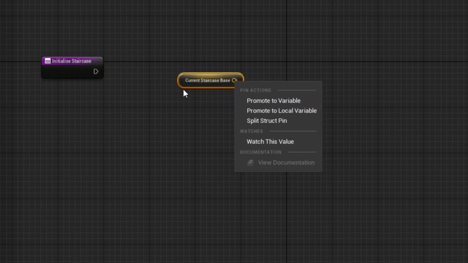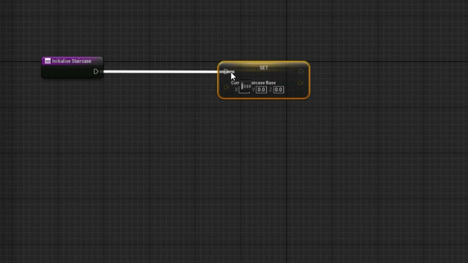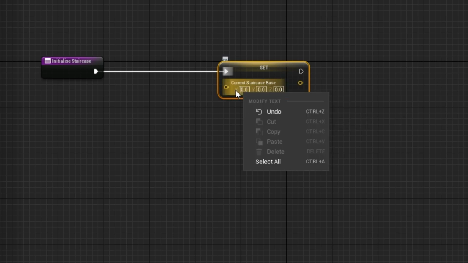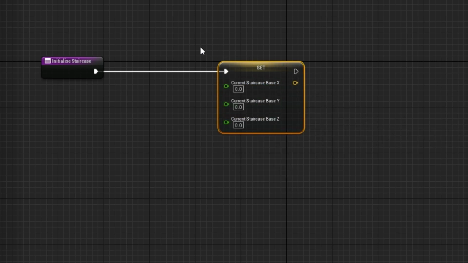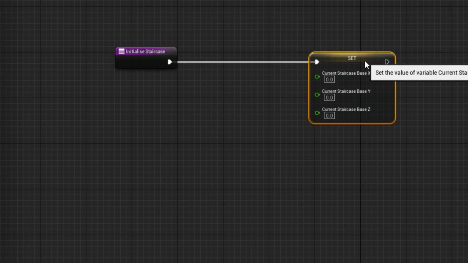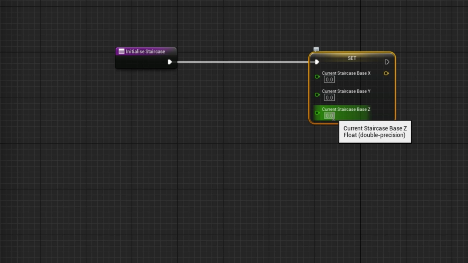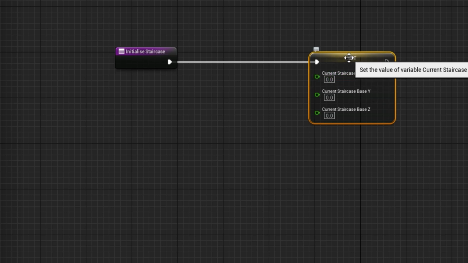Let's actually drag it in with Alt, and that will do a set. So we want to set this. Let's split these pins into their separate values, and the base Y is going to be 0. That's going to be the center point. The Z value is always going to be 0 here because we're always going to have our wall starting from the ground level. The only thing we need to worry about is the X value here.